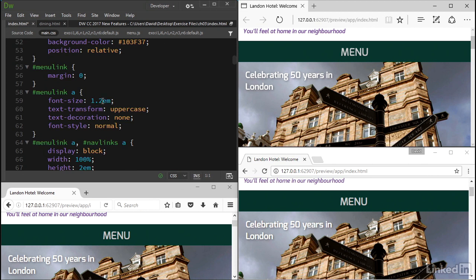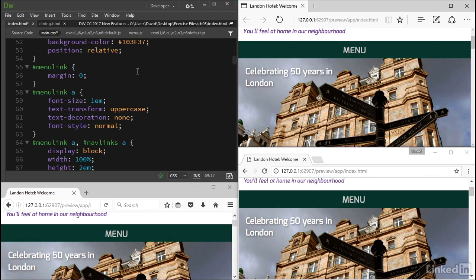The font size is 1.2em. Make it a little bit smaller. Make it 1em. It immediately changes in all of the browsers. Text transform is uppercase. Let's make it lowercase. And that's also immediately reflected in the browsers. And remember that all the time that I'm making these changes, I'm not saving them and I'm not refreshing the browsers. It always happens automatically.